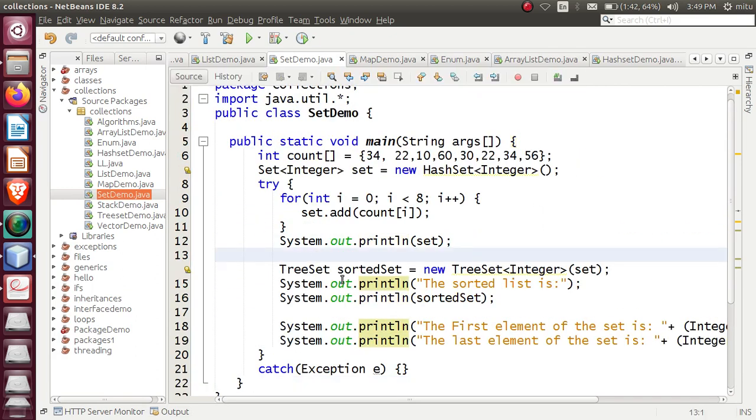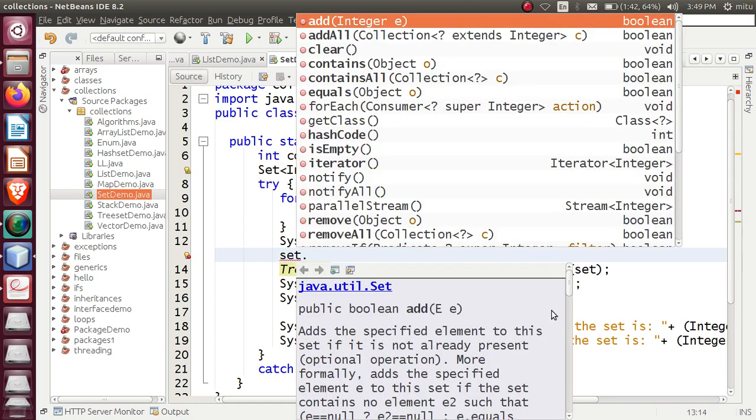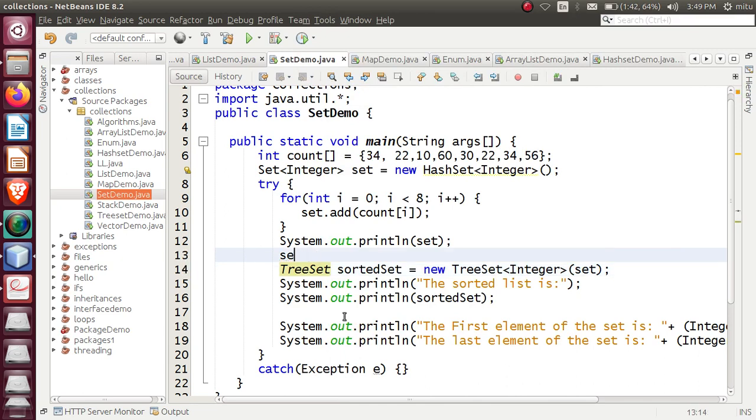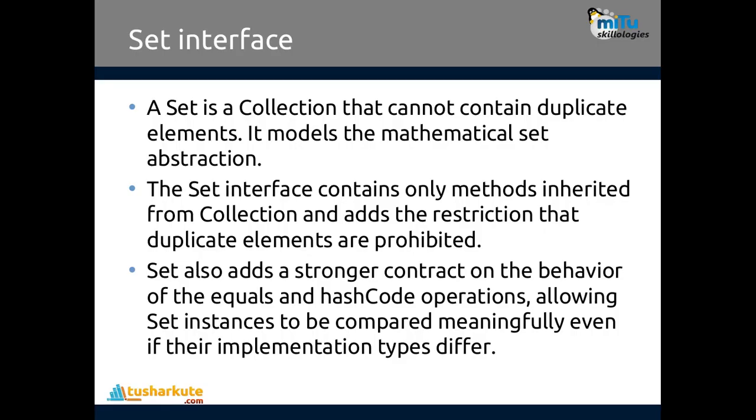And if you want to see the methods of the set, you can just make use of this set dot and check out the methods. The bold method belongs to its own class. To remove, contains, or clear, add all, is empty. These methods we can directly apply. To array, size, splitter. Okay, these are the commonly used methods that I can apply on this particular set structure. So the set interface is to store the data in unique format, or only distinct values can be stored inside this kind of data.